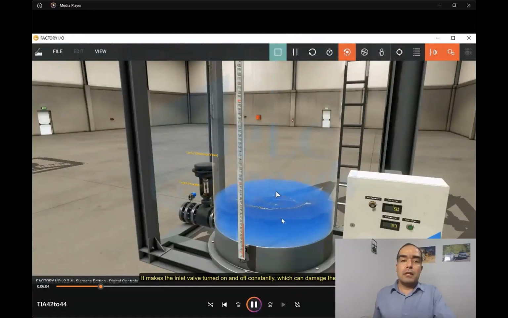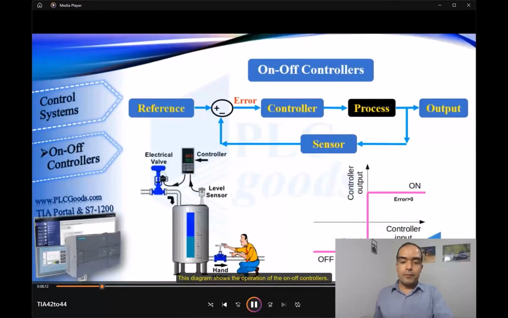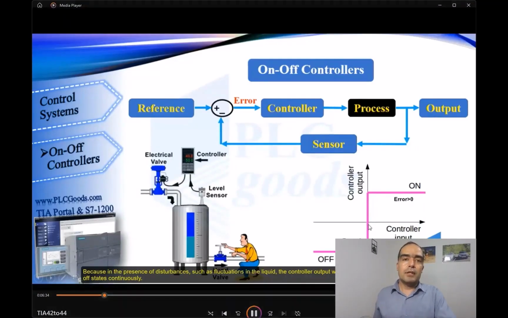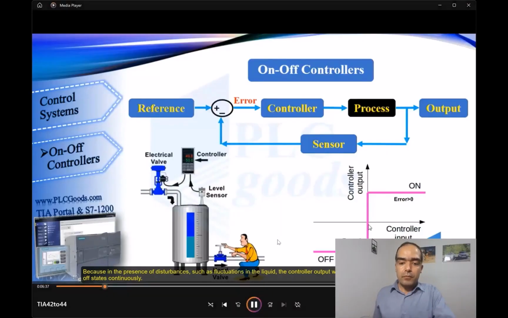We can use the on-off controller with a deadband to remove this fluctuation. A simple on-off controller has this diagram. For positive errors, turn on the inlet valve, but for negative errors, turn off the inlet valve. But as you saw, it has a problem for a water tank system. And we can solve it with a hysteresis, with a deadband.